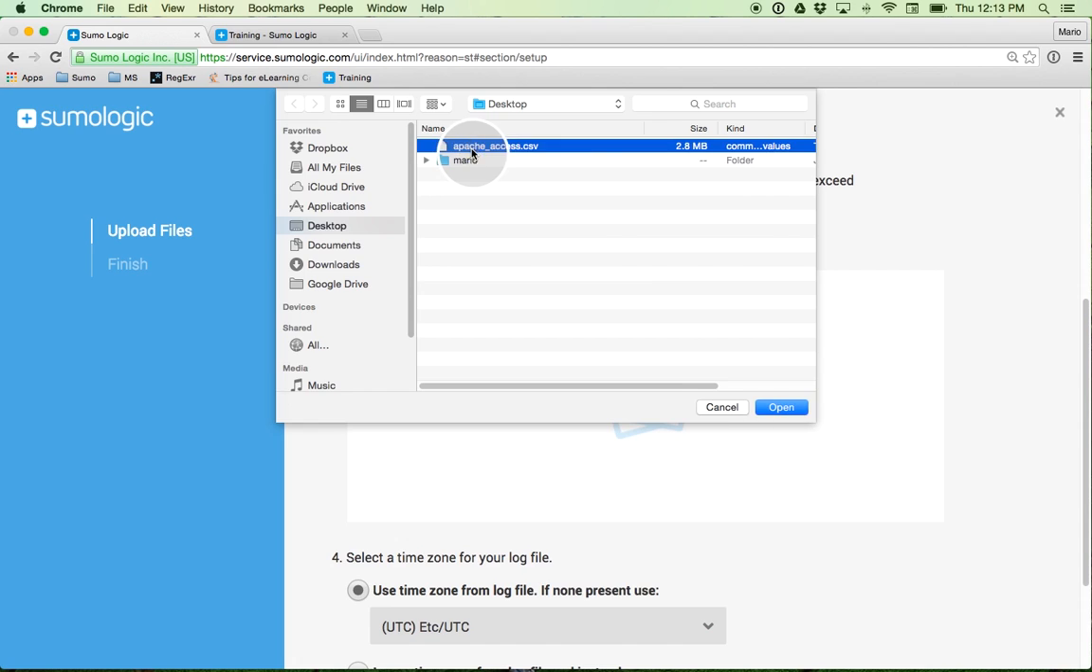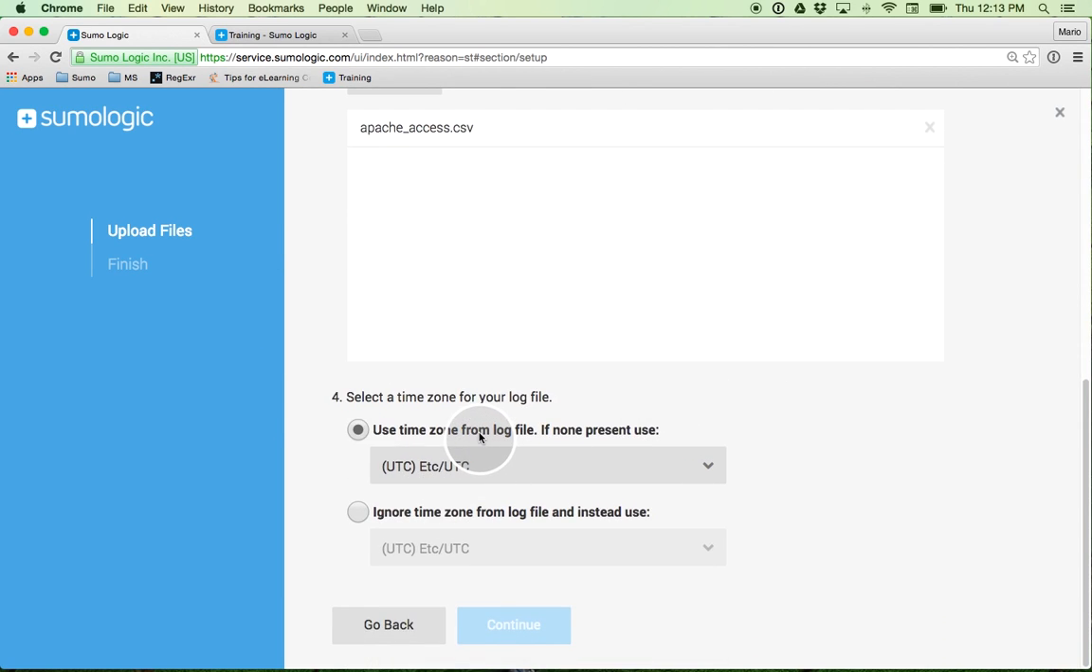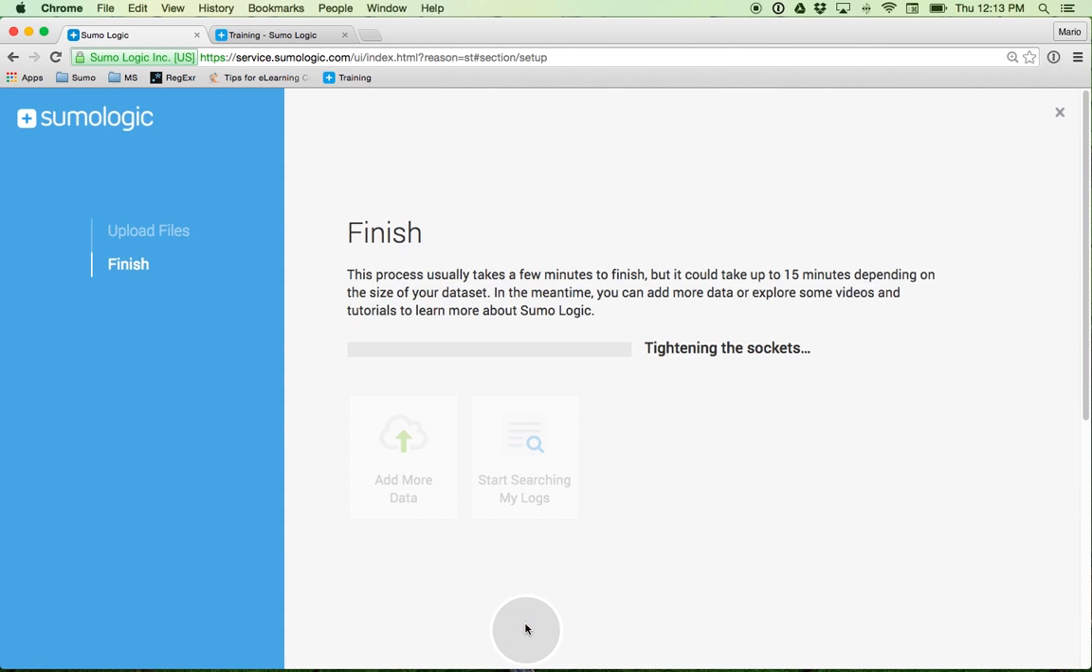Next, I select my file. In this case, I've prepared a file on my desktop that I can click on Open. And then I can specify whether I want to use a particular time zone or ignore altogether the time zone that is in my file and choose my own if I wanted to. I can click Continue, and fantastic. It says that I'm tightening the sockets and I will get some data loaded into my system in just a little bit.